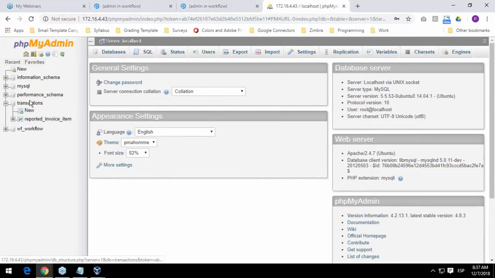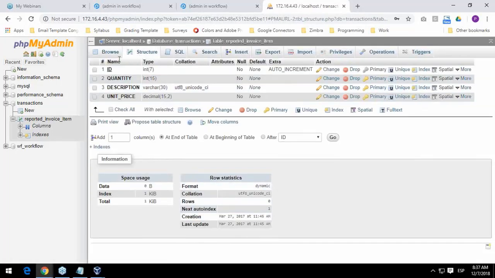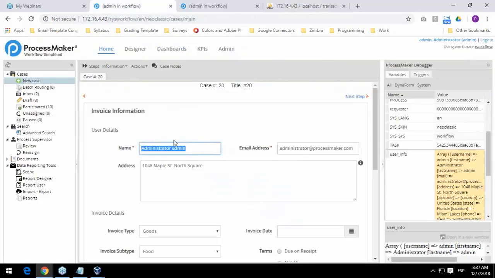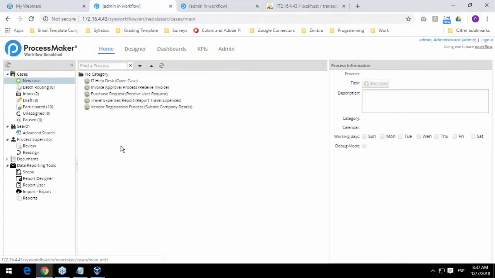This one is transactions, and this is going to be the table. If we look at the structure, we have this type of structure, quantity, description, and unit price, okay? And if we browse it, I don't have any element yet. So I'm going to continue and create a case to show you how it works.